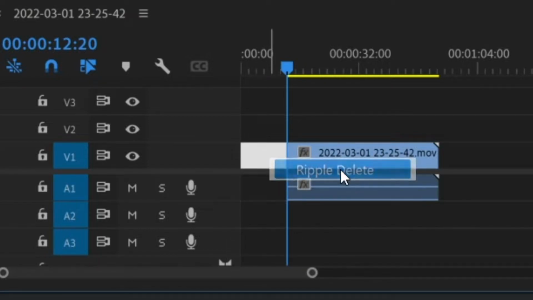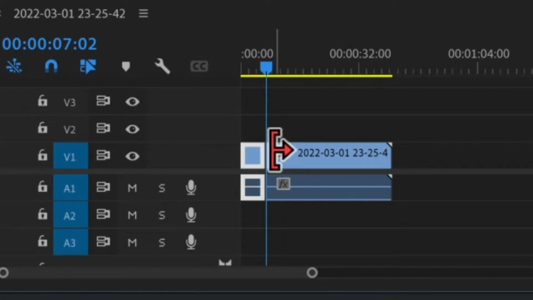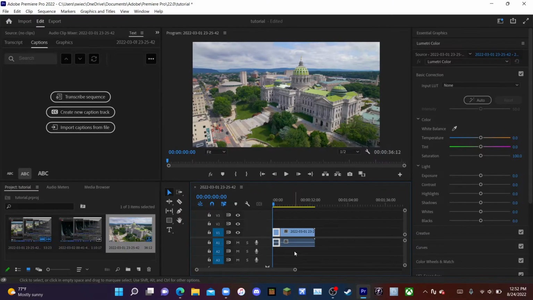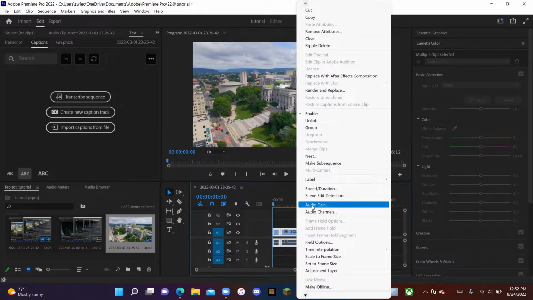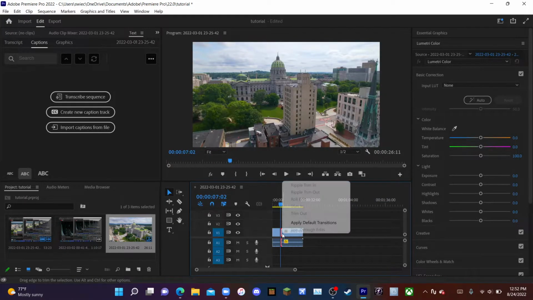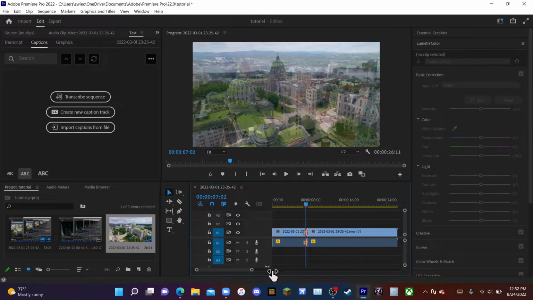To fill in gaps between your clips, right-click in between them and press Ripple Delete. To trim clips, hover your cursor over the edge of it until you see this red symbol and drag. To increase or decrease volume, right-click on your clips and select Audio Gain, then type a positive or negative value in the window. To add a fading transition, hover your cursor over the edge of a clip and right-click, then select Apply Default Transitions.